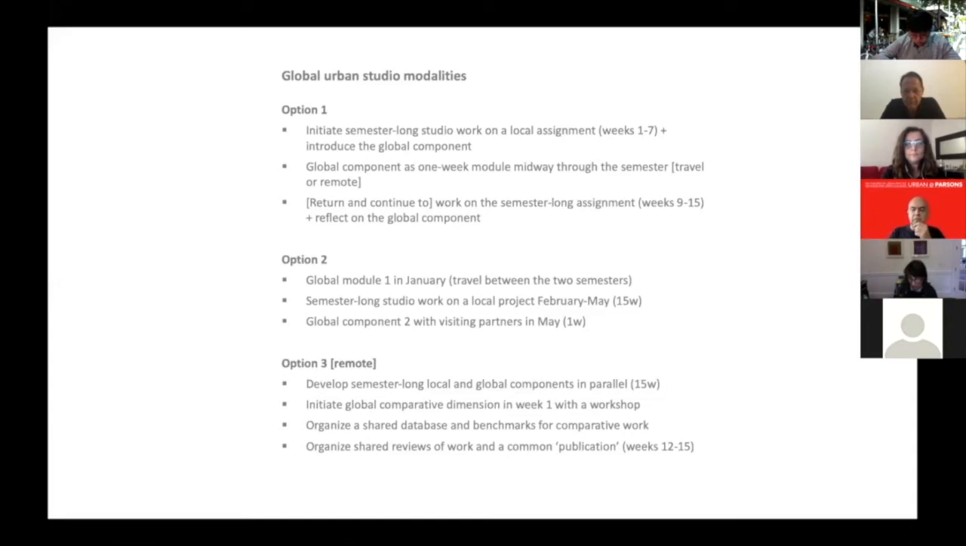Now, of course, we need the dispositions, awareness and attitudes that reflect the global perspective and the global context in which all of these local challenges we face are framed. And at the end, we reflect on the global component, and I will show you how in a moment. Next slide.